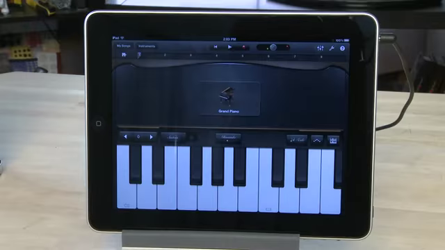So you can control a lot of different things from the keyboard itself, which makes it a much more natural performing environment for a lot of people. If you're used to playing on a keyboard like this already, it means you don't have to sacrifice when you're starting to do a project on the iPad inside GarageBand.